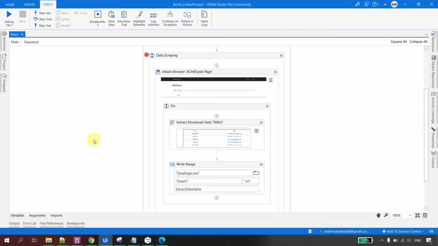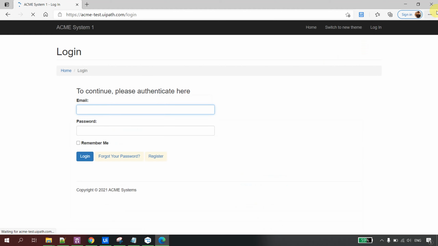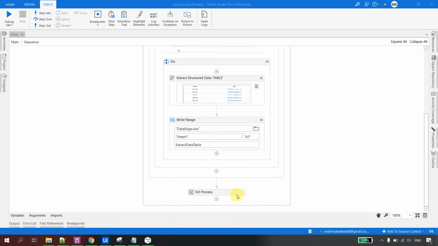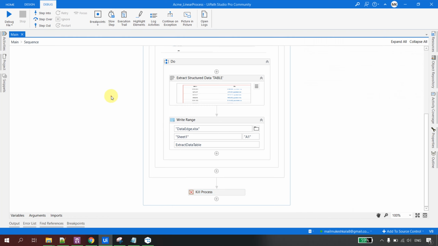Okay, so let me save everything. I will go here and let us try to run the file. Before that, let me log out of the portal and close this one. And at the end, we have added a sequence to kill the process. Let me verify we have got this one, so we'll validate this also. Okay, I'll go here and run the file.